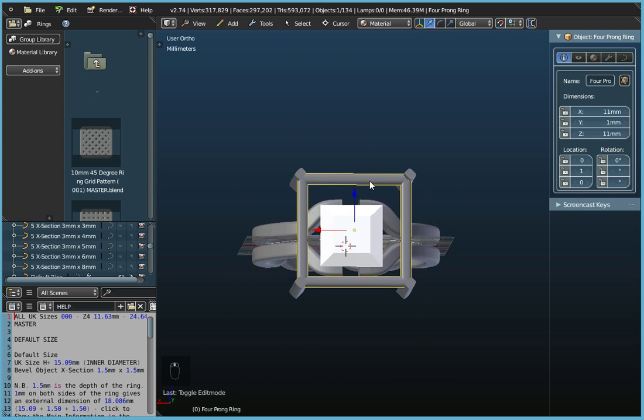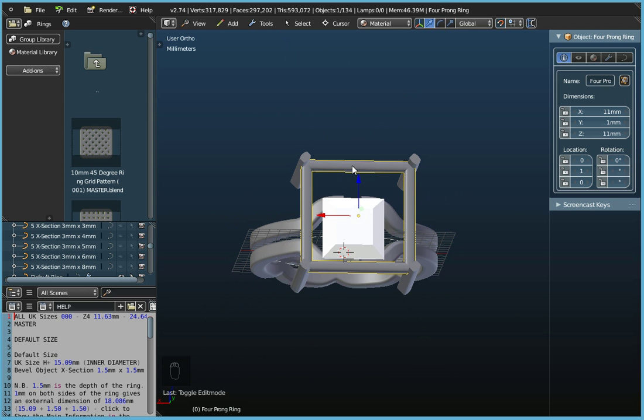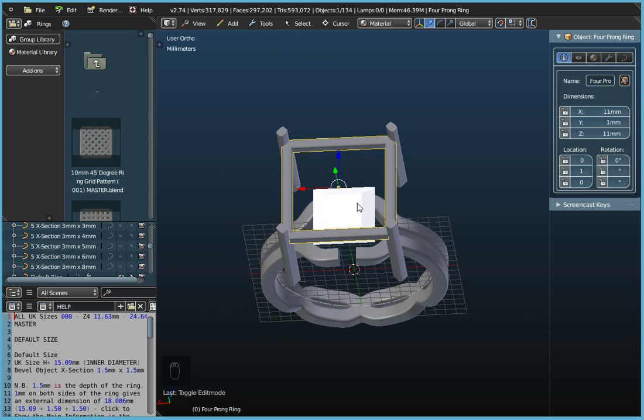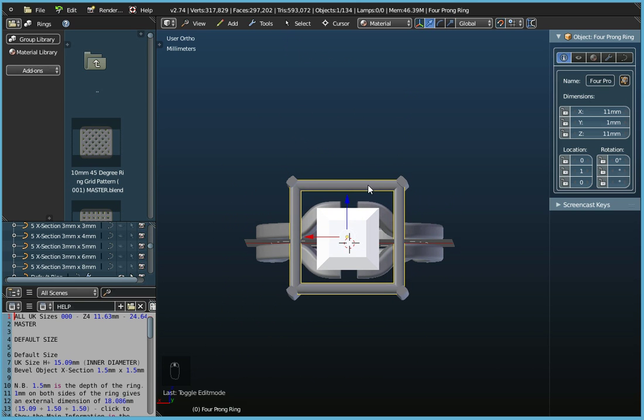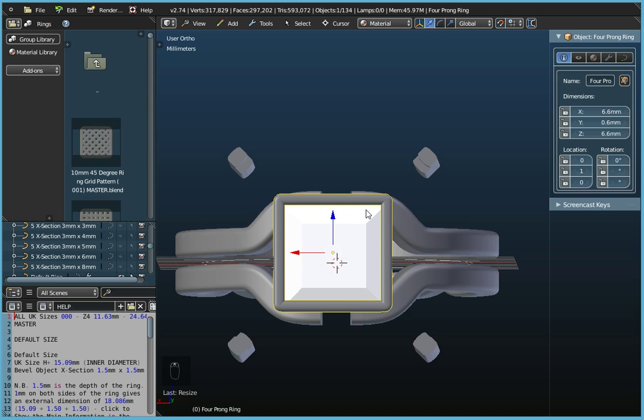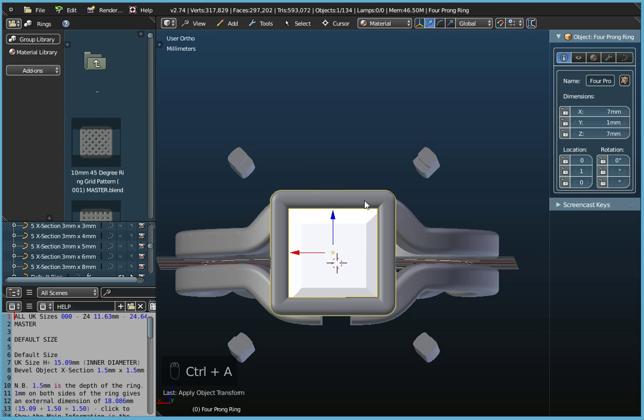And now the default size for this is 10 millimeters. Now it does say 11 millimeters over here, but that includes the thickness of the ring, the square ring in this case. So we need to scale this down. Now we scaled the gem down to 6 millimeters, so we do the same with this. So it's S on the keyboard, 0.6, enter. Now because this object is in fact a curve, we must apply that. So do Control A and apply the scale, and you'll see the thickness come back.